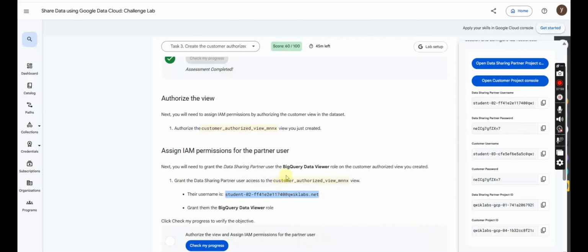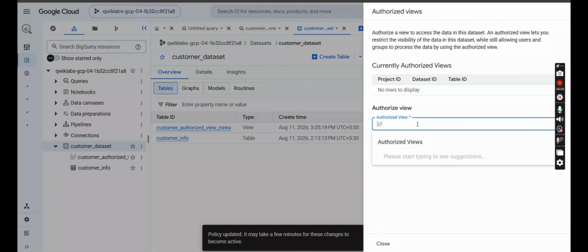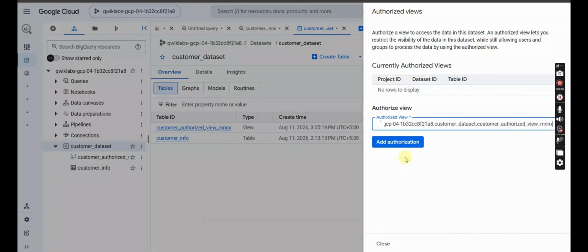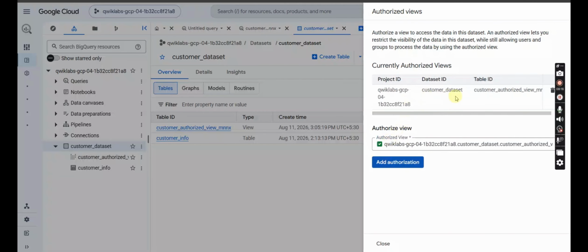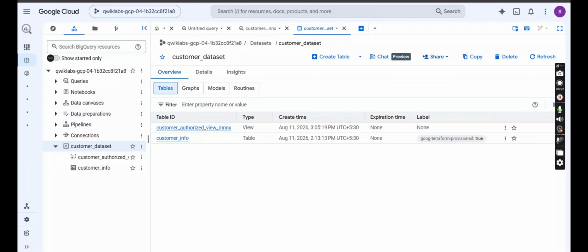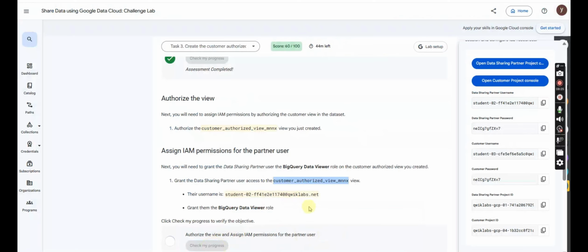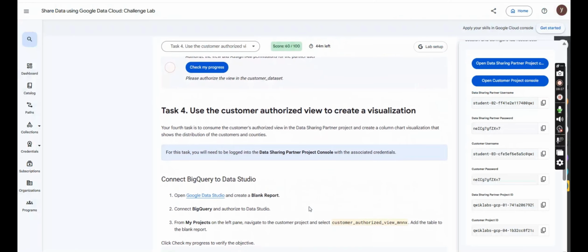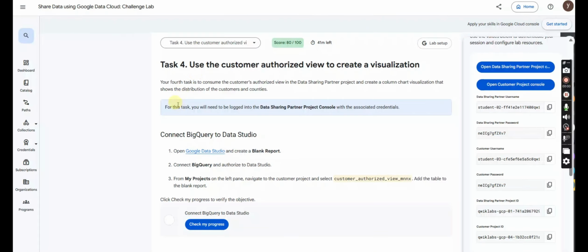Okay, go back over here. Okay, now copy this one customer authorized view, copy this, go back over here, just paste over here authorized view, click on this, click on add authorization as we have done already in the data partner. Okay, hope you can see here which is authorized, click on close. Okay, now go back to our lab, click on check my progress. Okay, it get verified, task 4 is left.